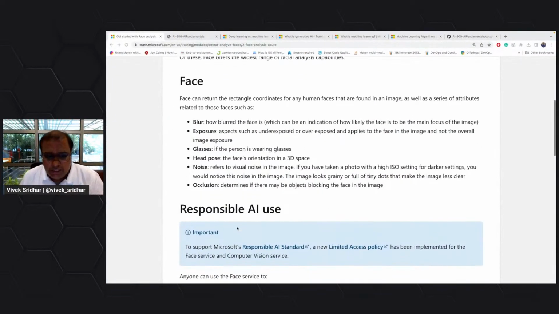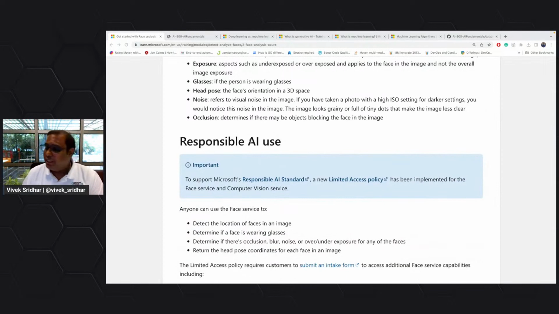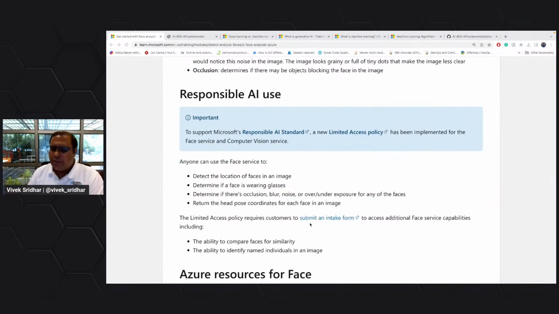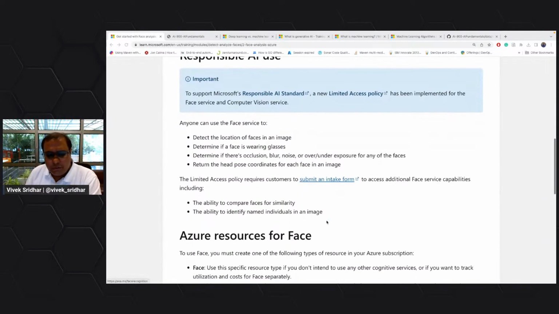There is a change in this, because you have to use it responsibly, and you cannot just use it as it is. You need to submit a form and provide more details of how you're going to use it. There is a limited access policy for the Face API, because it can be used in very different ways, and because it provides you with locations and other things. That is why it has a limited access policy.